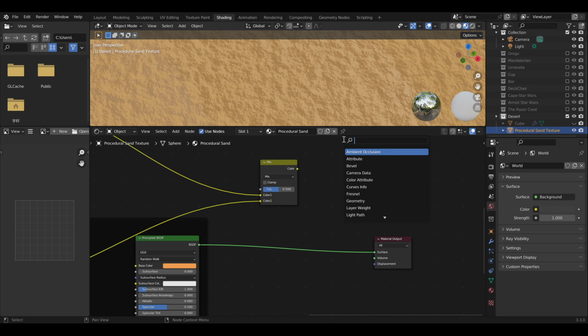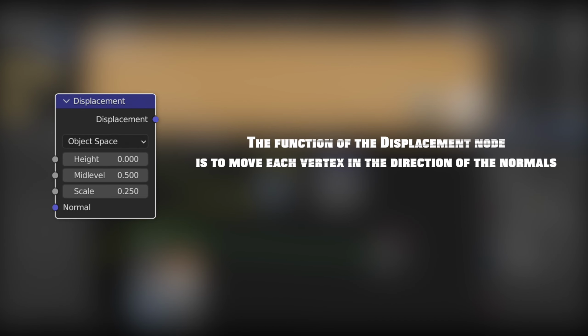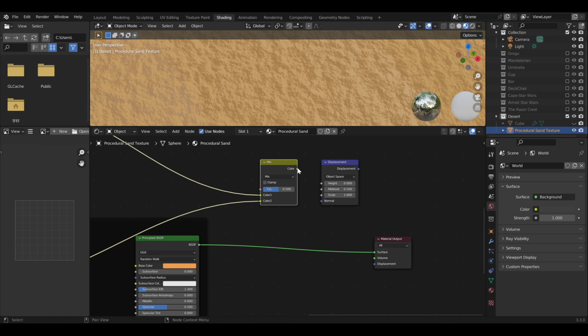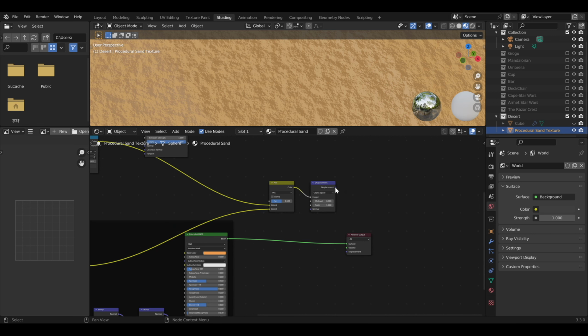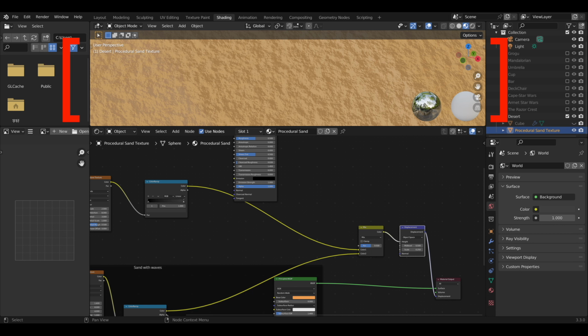Add displacement node. The function of the displacement node is to move each vertex in the direction of the normals, thus allowing the face to change shape. The color property of the Mix RGB node is linked to the height property of the displacement node. The displacement property of the displacement node is linked to the displacement property of the material output node. You can see what the material looks like now.